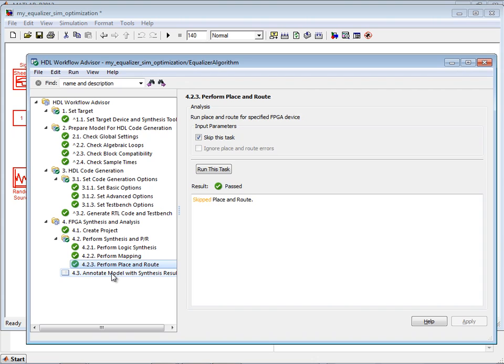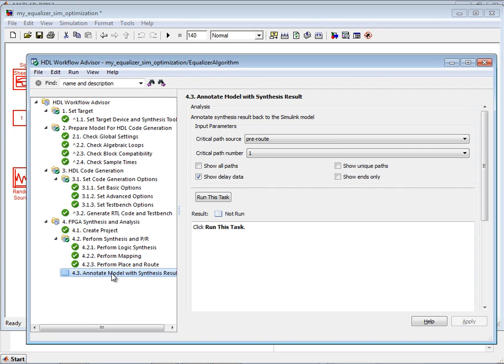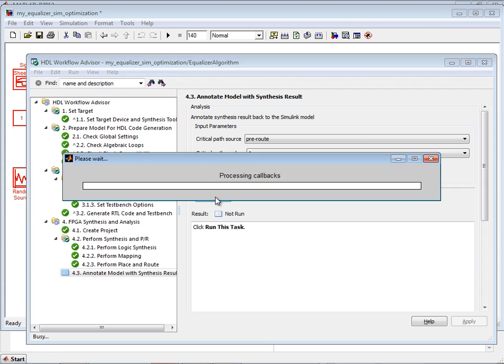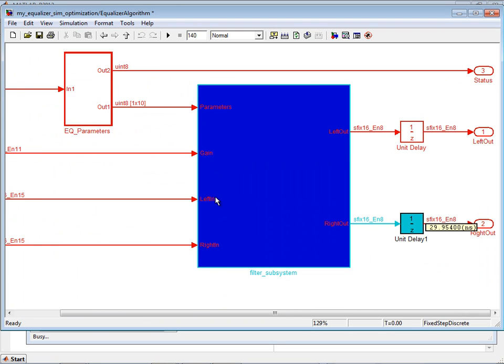Let's now annotate the model with the synthesis result. And as I only performed mapping, I only have pre-route timing information. So if I just run this task, it will read the timing report from Xilinx ISE, and it will annotate the model with that information.